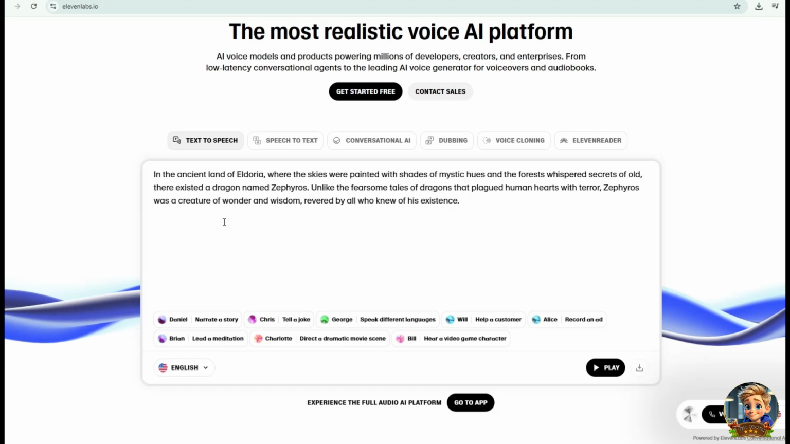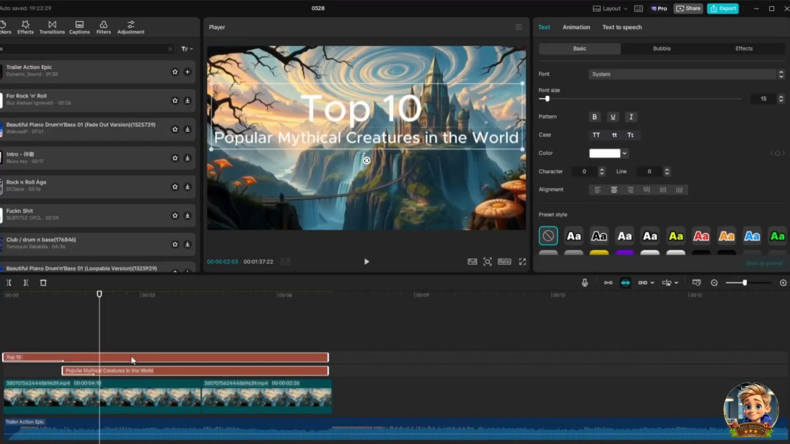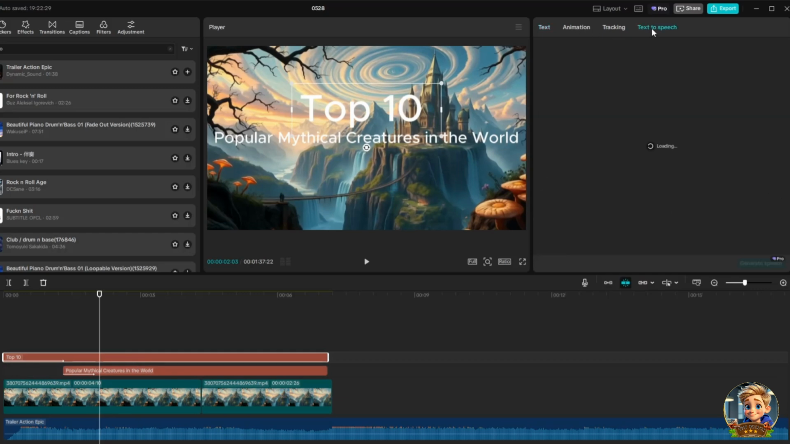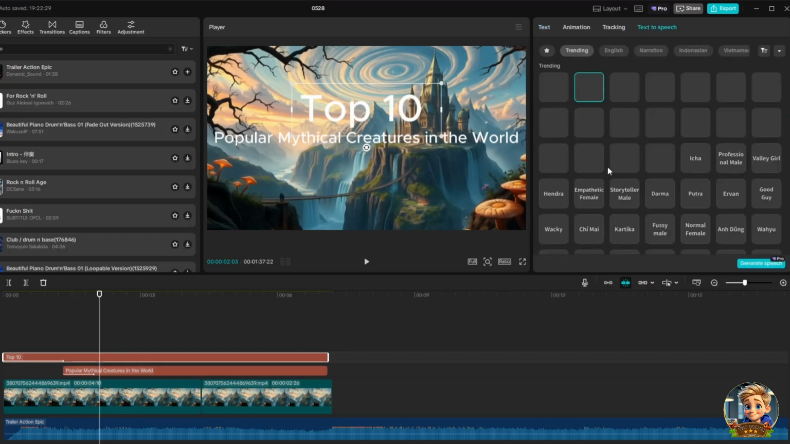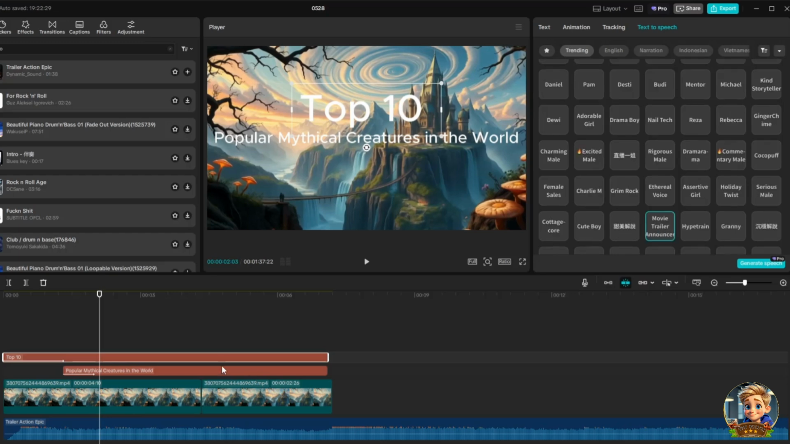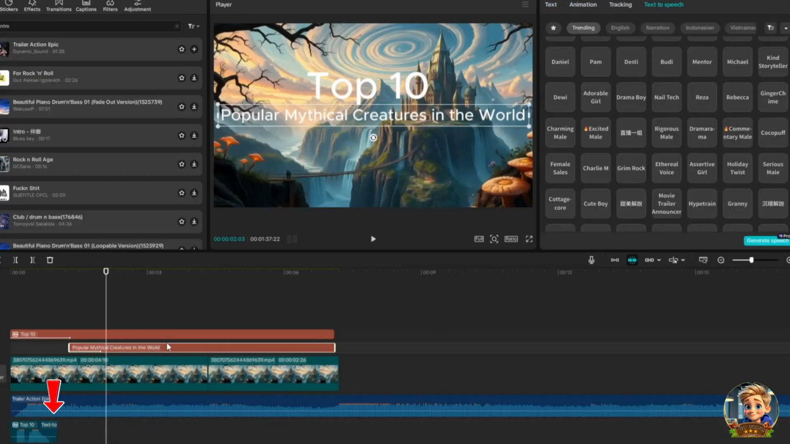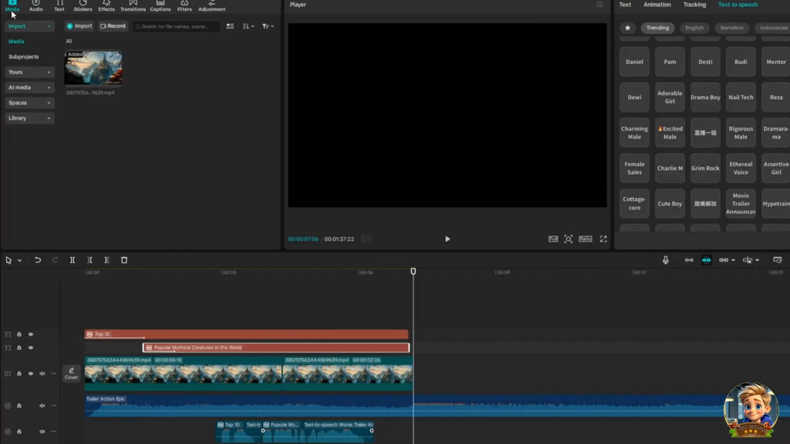To add text-to-speech, first click on the text you want to apply the voiceover to. Then, select Text-to-Speech. You'll see a variety of voice options: male, female, child, and more. Preview the voices to find one that fits your project. Top 10 popular mythical creatures in the world. Once you've chosen a voice, click on it, then click Generate Voice. The voiceover will automatically appear below the text in the timeline.